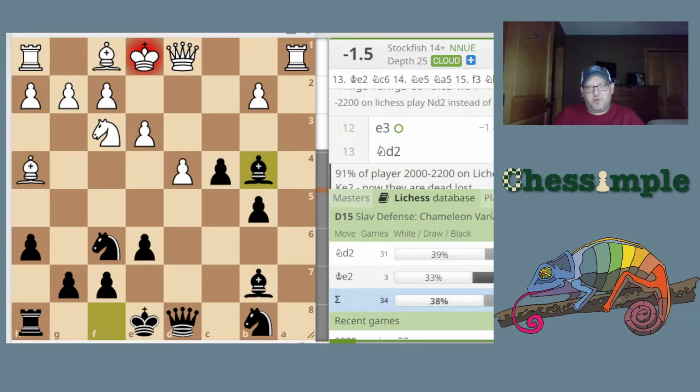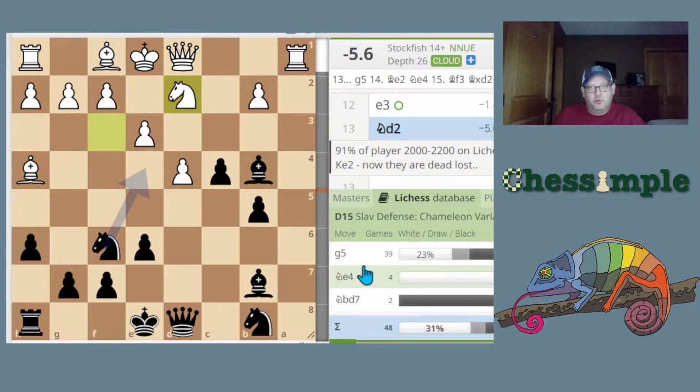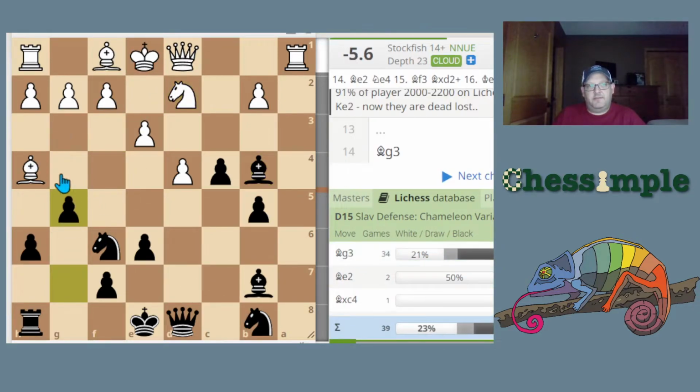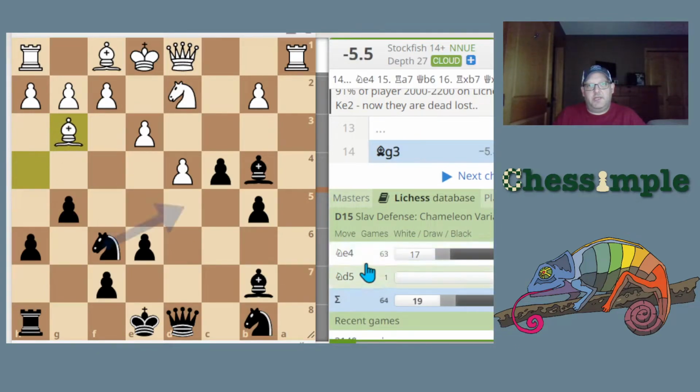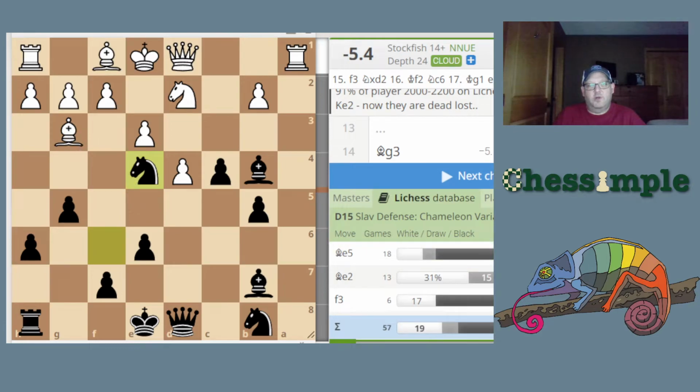Pause the video if you want. After knight to d2, we have this move g5 hitting this bishop. And when the bishop moves away, we have knight to e4. This is just completely winning. We're going to win this piece on d2.